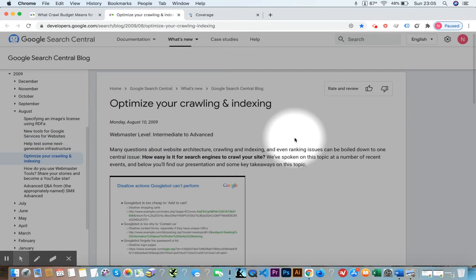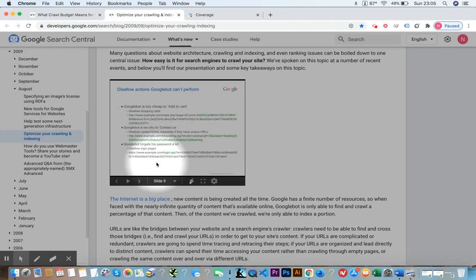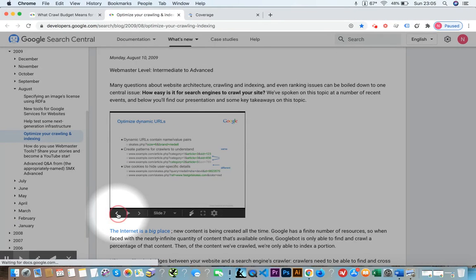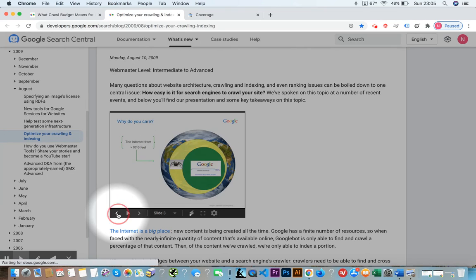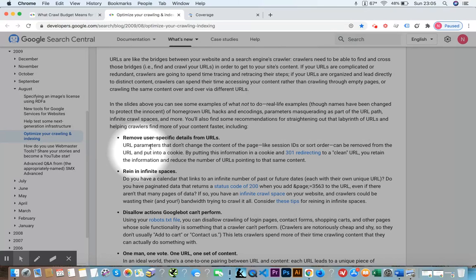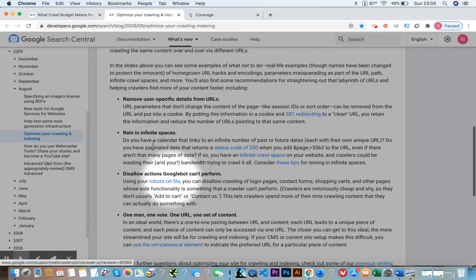In fact, Google has a little slideshow on optimizing your crawling and indexing, and it's from a long time ago, but it still has some relevant points, and it wouldn't be here otherwise. And you can see remove user specific details from URLs, reign in infinite spaces, disallow actions. So crawl budget is important from a technical SEO point of view, and it also has to do with the loading speed of your site and the resources available, and how optimized your site is in terms of its running and the resources required to do so.